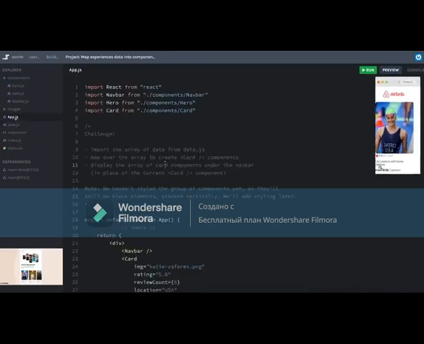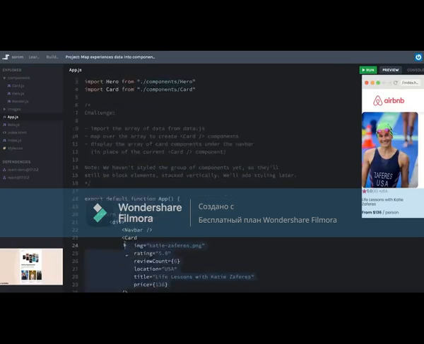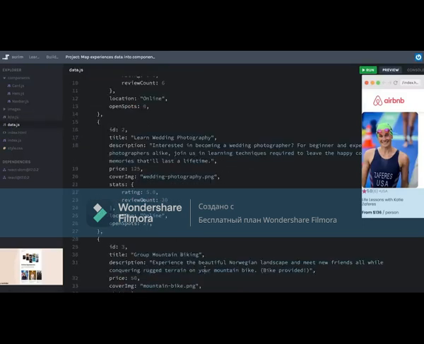Part of your task is to import that data as it mentions, map over it to create our card components, kind of like we have hard-coded here, and then render that array in place of this card component. One little change that I did make is I changed the country prop to location, and I also made that change in the data here.